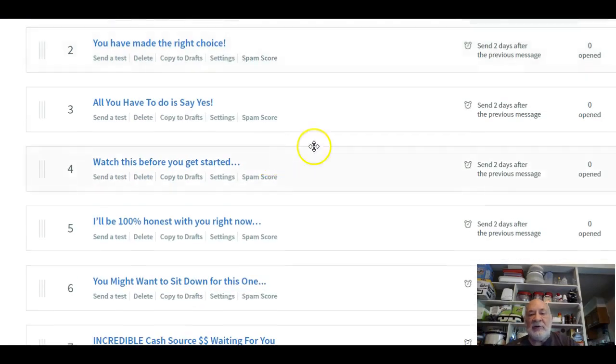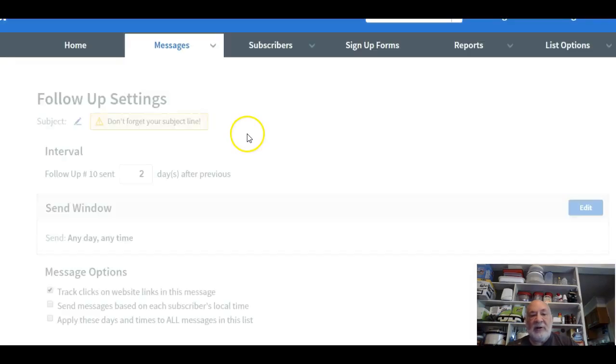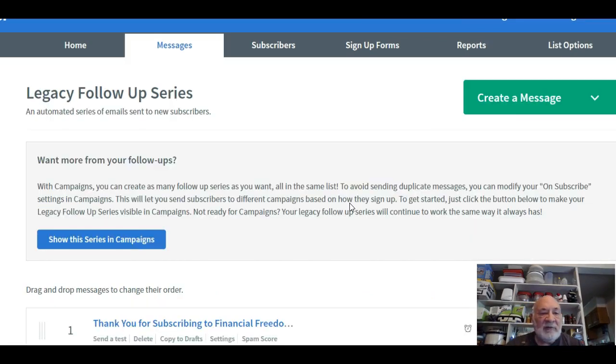Now, when you go to your messages, you're going to see it says 2 days after, 2 days after, 2 days after, all the way through. If you want to remain on 2 days after, that's fine. If you want to change it, you just go to your settings. Let's say you want to change it to 3 days. You just go to your number. You can set it for any number of days, and you just save it. There's a little green box that says save. That's all there is to setting up a new list.